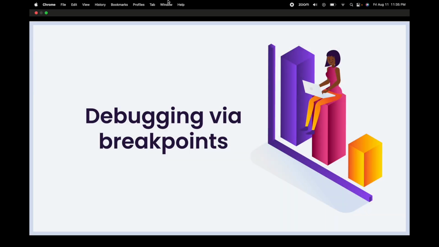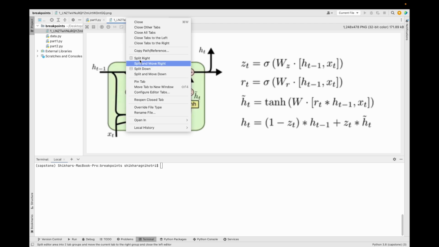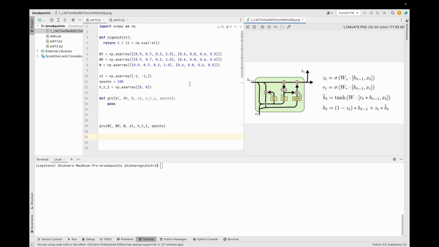Hello everyone. So here we'll have a live debugging session where we'll try to implement a network that we see here. Once I want to start debugging, I put the image on the right and I have my input values, input weights, the input a sigmoid function that I can use, some other constants and inputs, and now I need to implement the GRU function here.